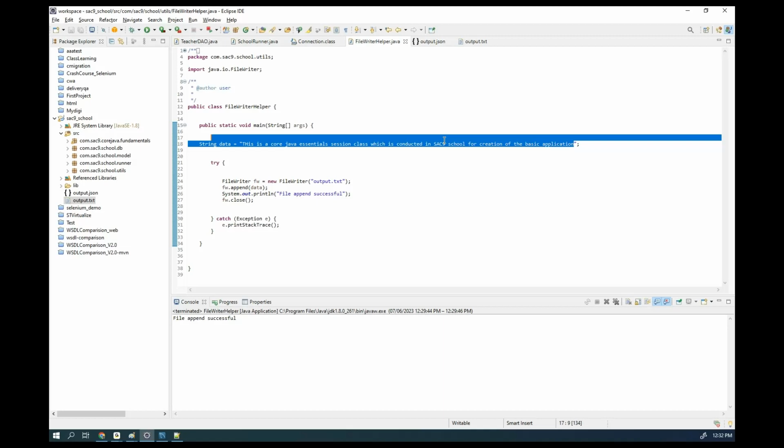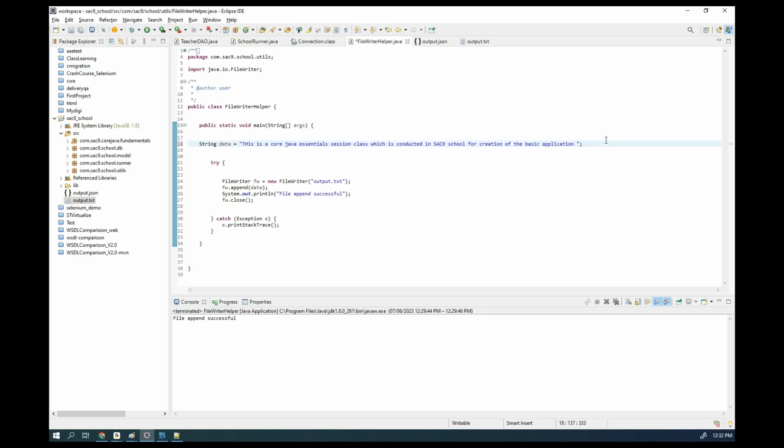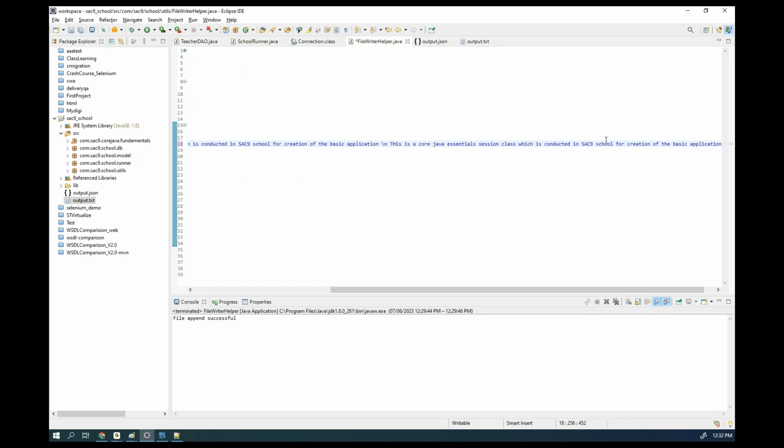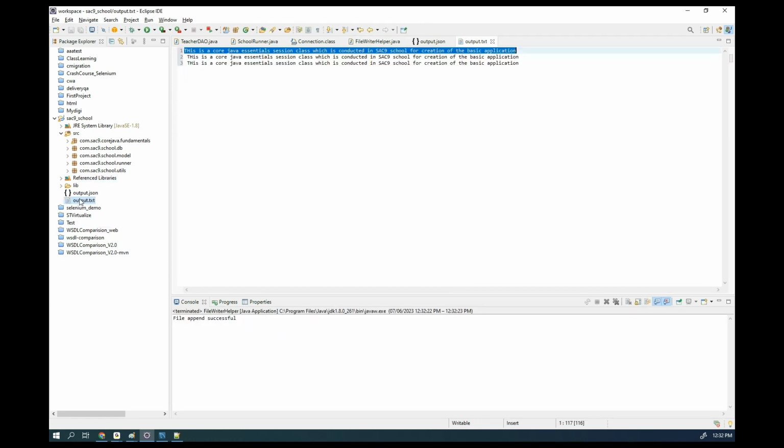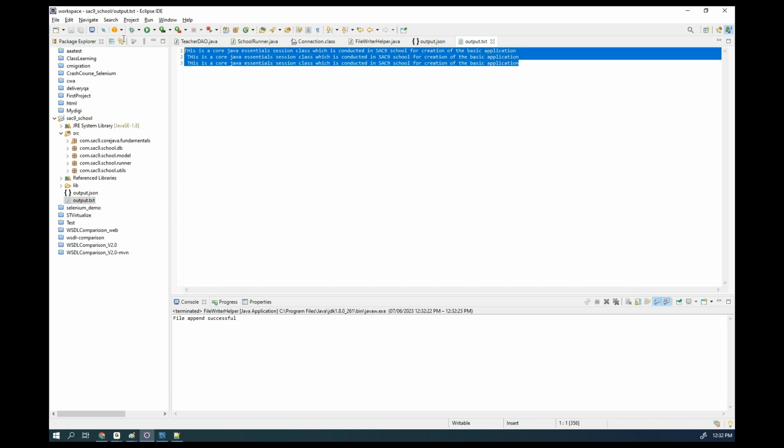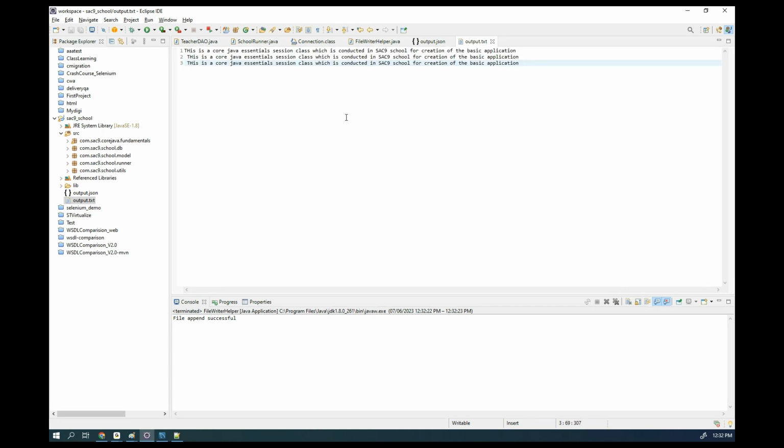If you want to add multiple lines, you can add multiple lines here. Slash n represents a new line. Again, slash n represents a new line. And if you run this one, you can see this. Okay, so the next thing is file read. Any questions in file writer? Are you guys clear?